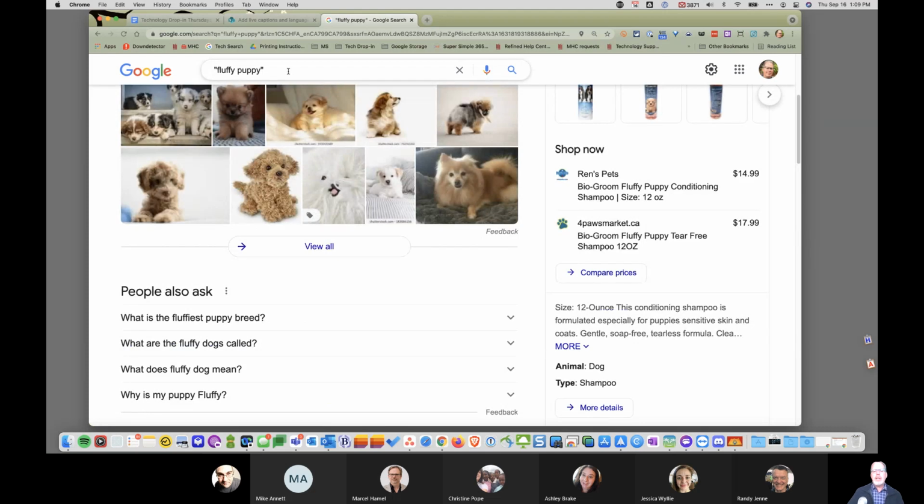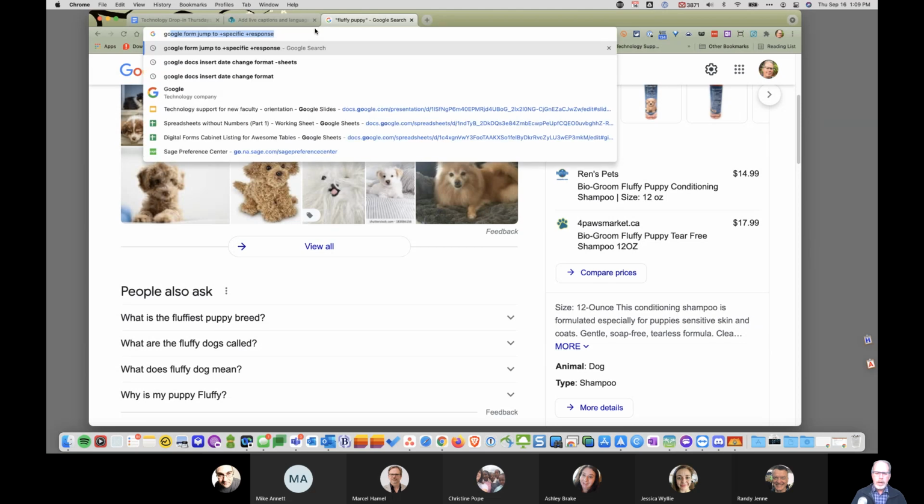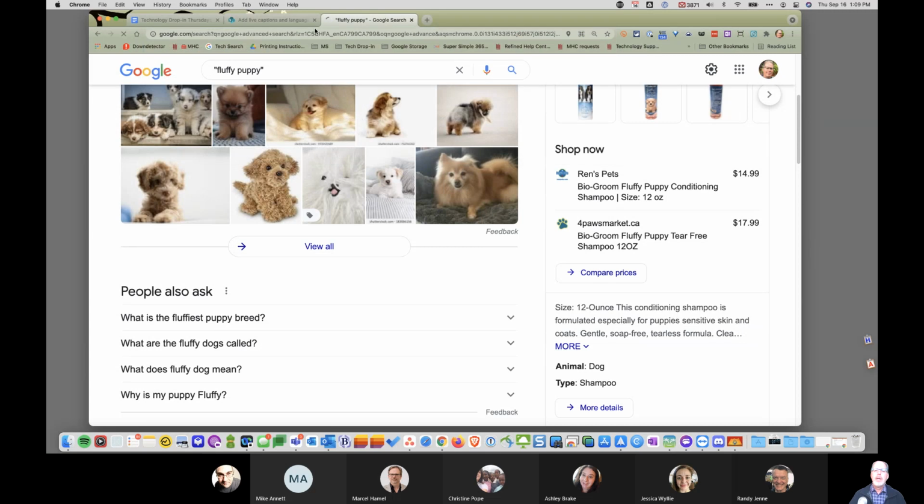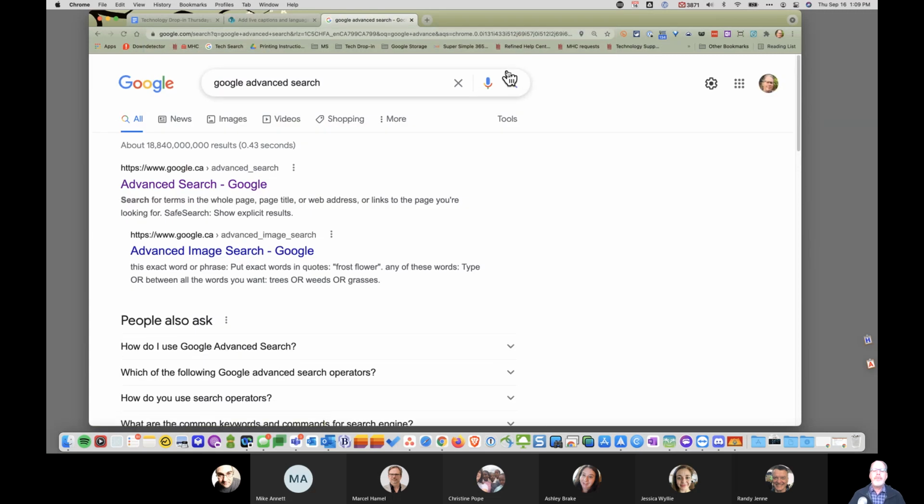And where you can get the list of that is through Google Advanced Search. Now, Google Advanced Search used to be right on the search function here. You used to be able to find it right there, but it disappeared.